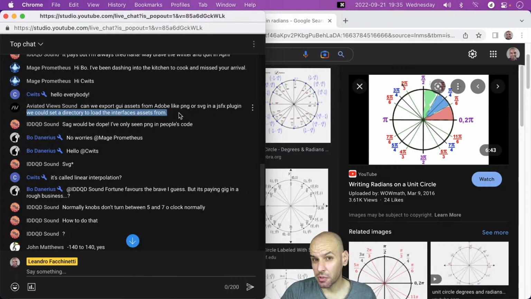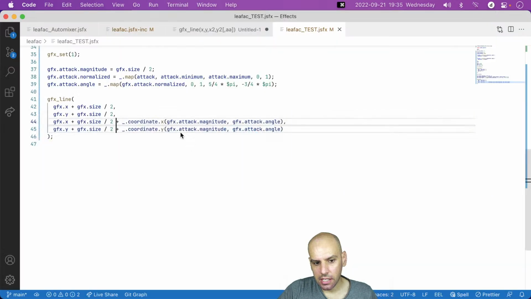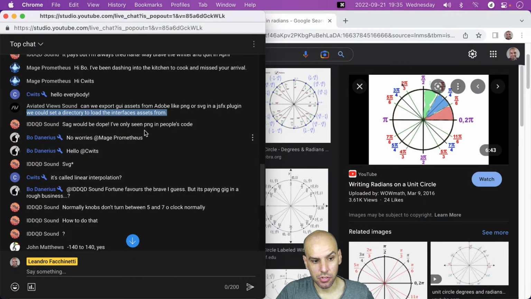What I am exploring right now is the other approach of drawing everything from scratch using the primitives, because I like this kind of interface and I like this kind of mathematics. But it is a possibility for sure.